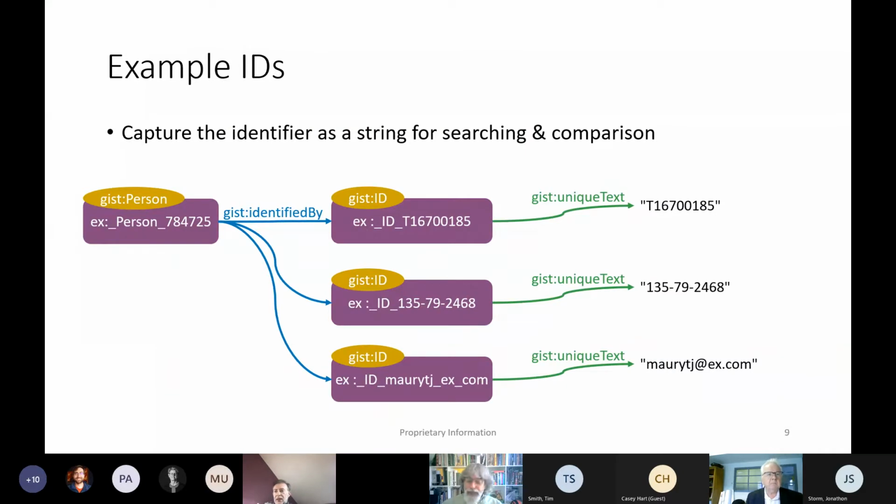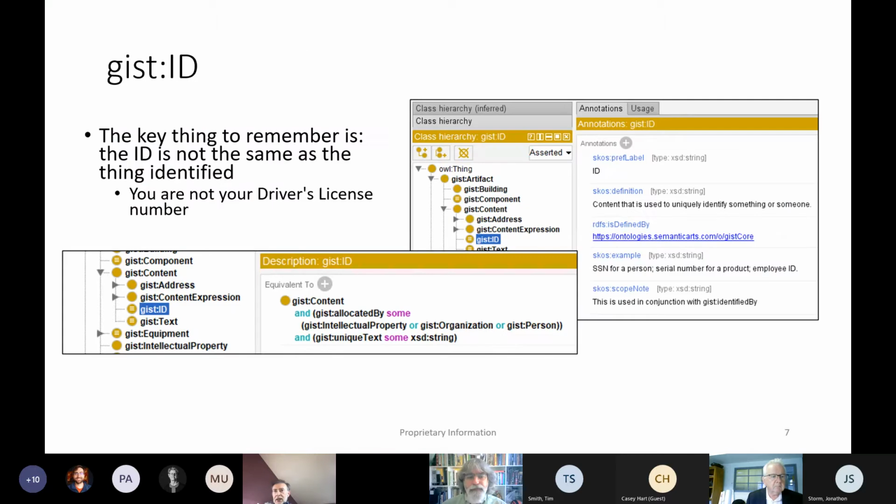Hey, Dan. Can I throw in one other issue, which isn't really about properties but about classes? Sure. It's always bothered me that ID is a subclass of content, but its most frequent form is textual, and I'm pretty sure content can be multimedia.